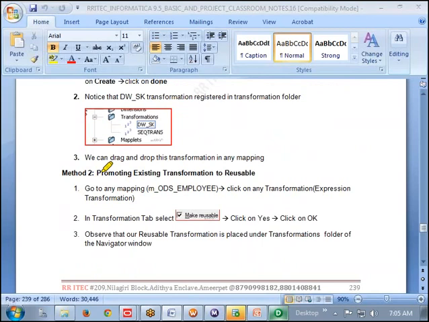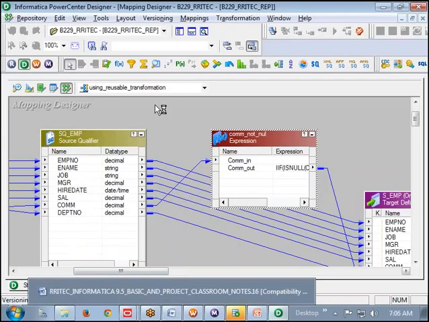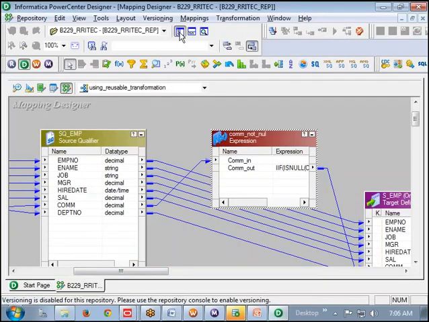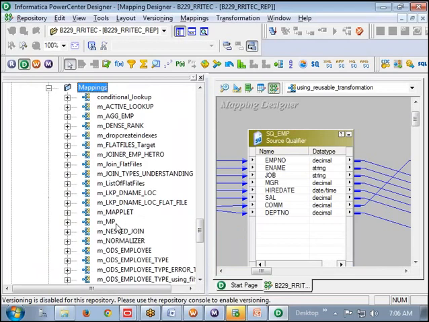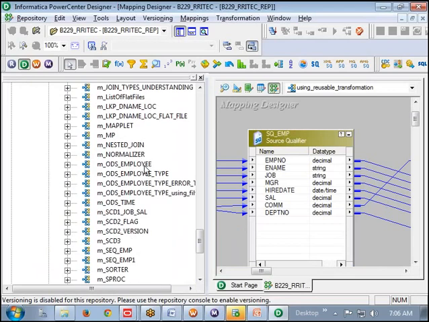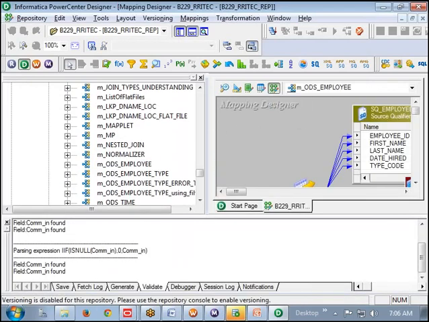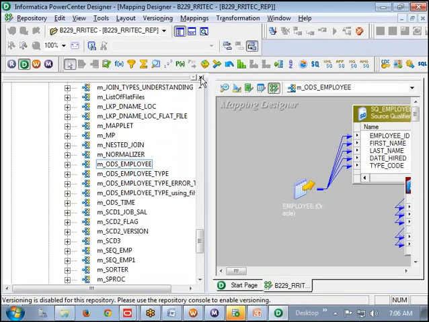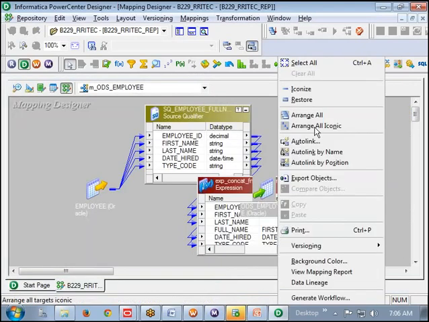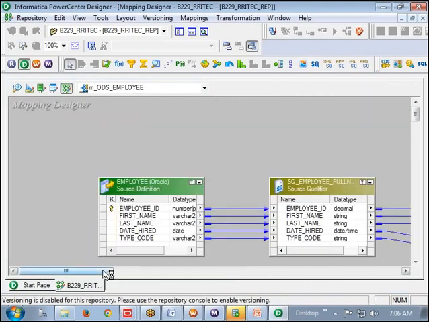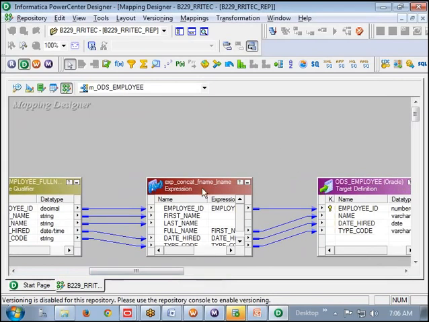Second is promoting an existing transformation as reusable. For example, let us say I am trying to open the m_ods_employee mapping, which is our first mapping which we did. Now, in the m_ods_employee mapping, we are doing one simple calculation, that is first name and last name. We are trying to concatenate here.